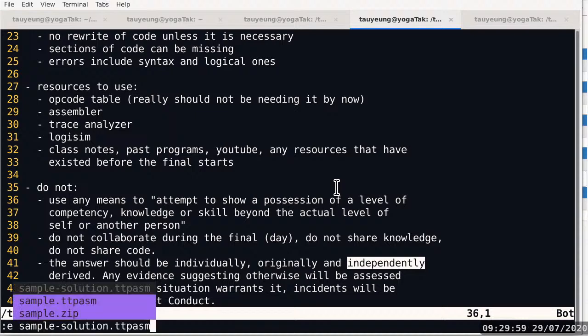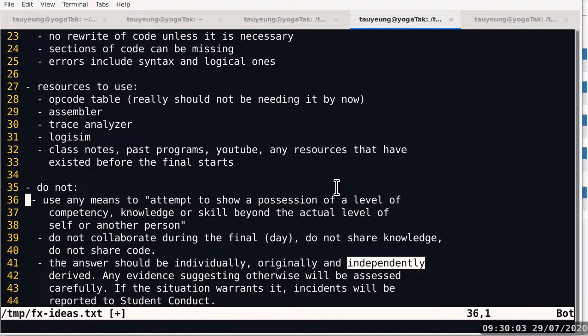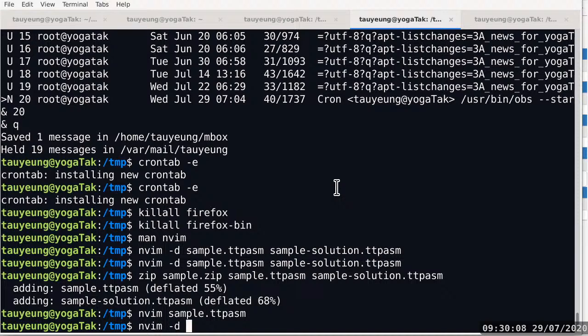So let's go back to the sample question. And there's also a solution. This is really cool. Let me show you this. Oh, nope. Let me go. Right, there we go. Let me show you this.